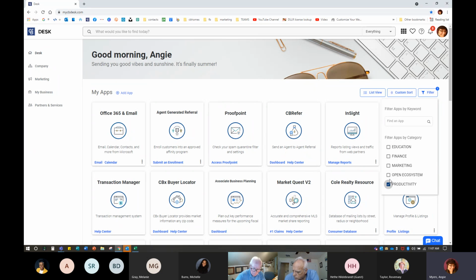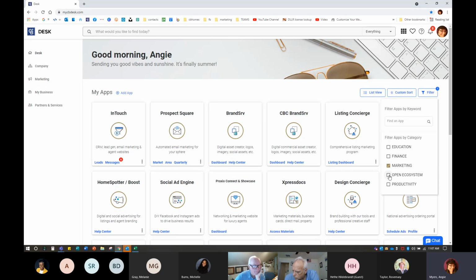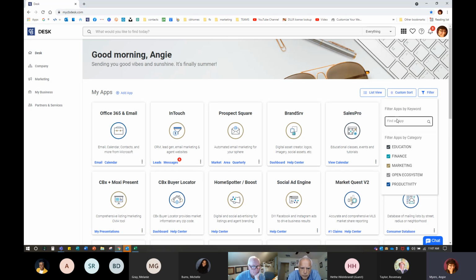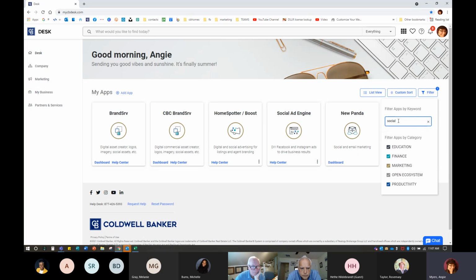Maybe I only want productivity. Maybe I only want marketing. Again, you can do that and filter by category. If I have all of them sectioned out and I'm trying to find an app, let's say I need Social Ad Engine, and let's just say, pretend like I can't see that right here. I don't know where it is. I'm going to type in social. Anything with social in the title or in the description is going to pop up.